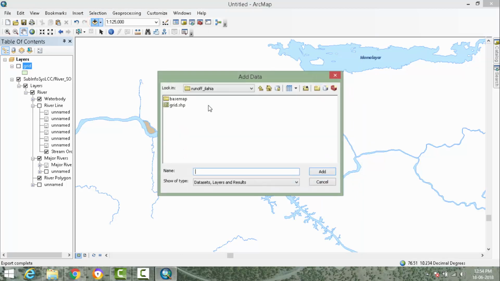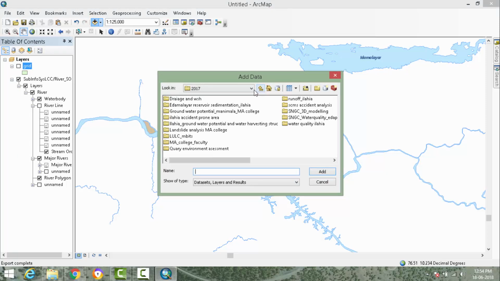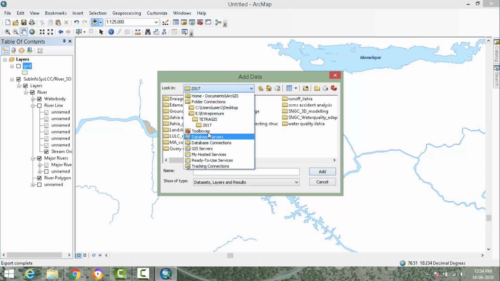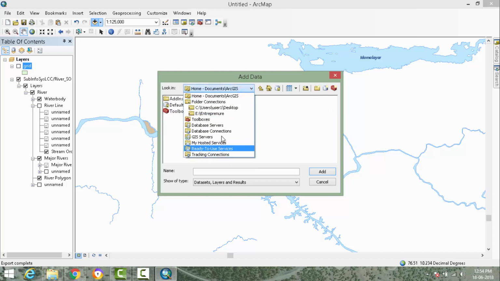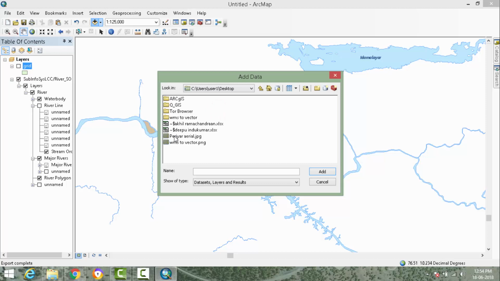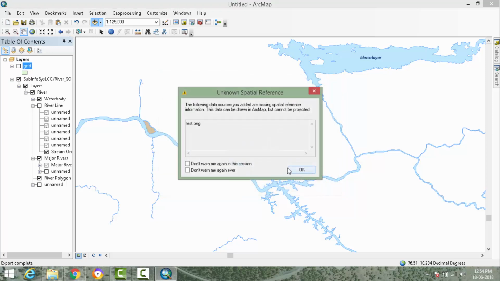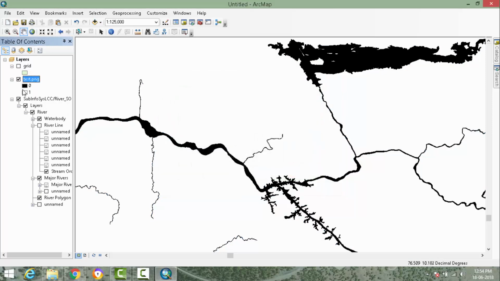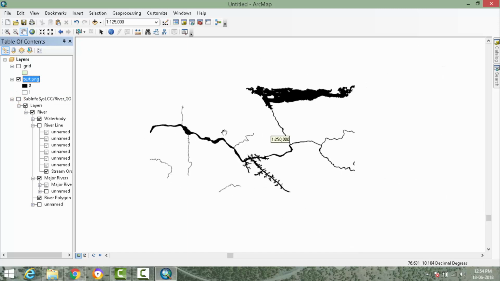Then again go to add the created PNG file. Okay, here it is. This is the created PNG file.